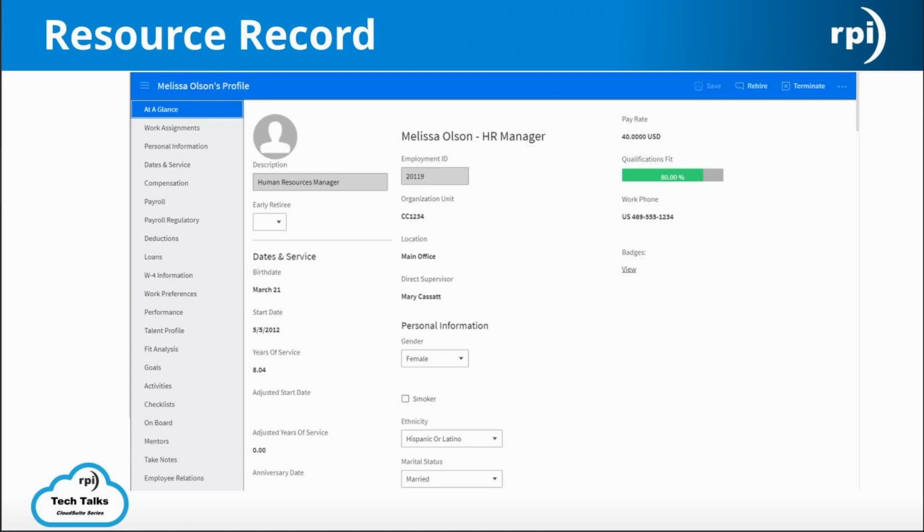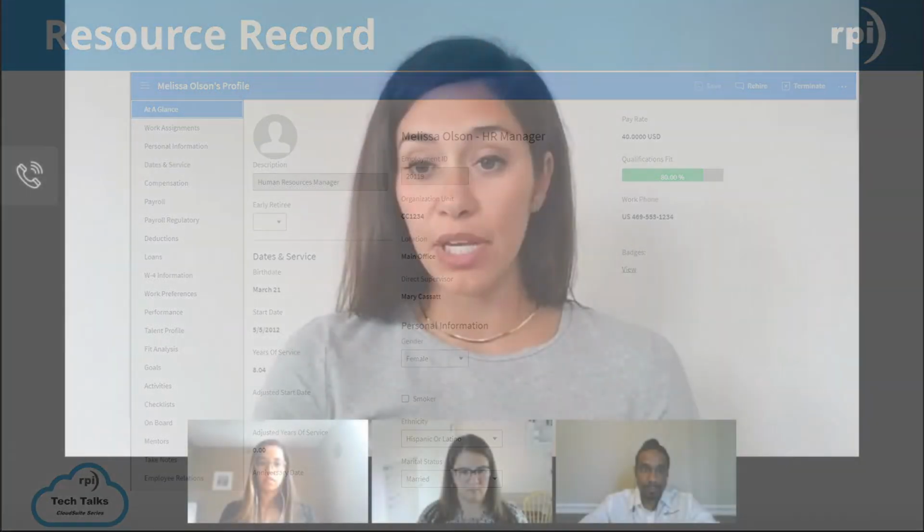So the first thing that I want to talk about is the resource record. In GHR, one of the greatest things, which is actually pretty simple once you're used to GHR, is that everything related to a resource is all on one screen. You have performance information, disciplinary action information, work assignment information, pay information, even alternate rate information, all within one screen, delineated by different tabs on the left-hand side.